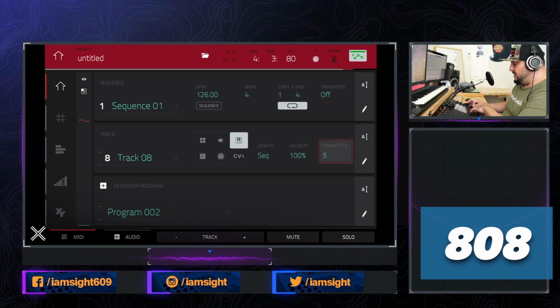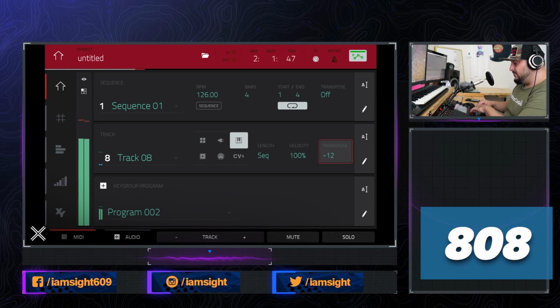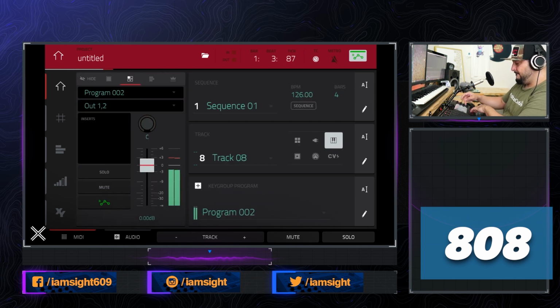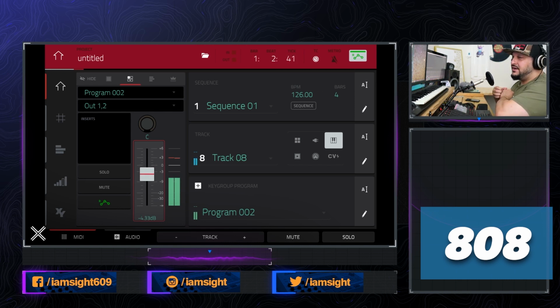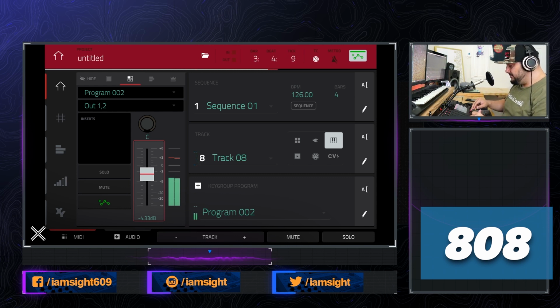So I'm going to go ahead and drop it back down. Let's drop it 12 semitones. That's going to drop it 1 full octave. And now it should hit on the notes that we want exactly. This is an ugly 808, not something I would normally use, but I mean, it's kind of trendy right now. Kind of like Mike Will, aggressive 808.